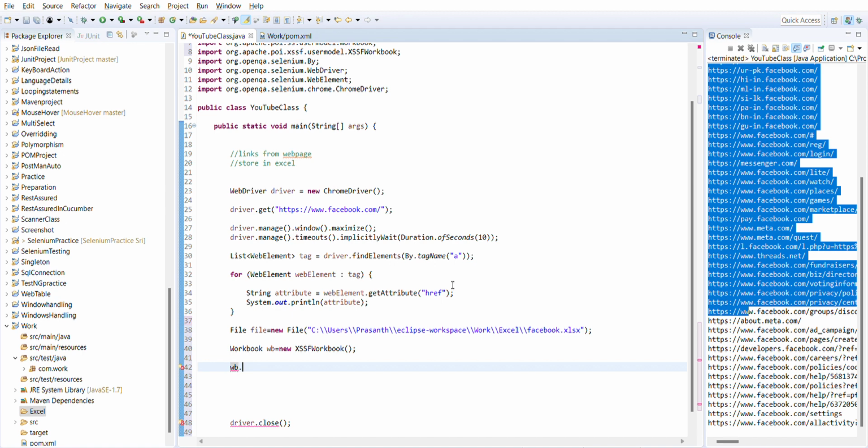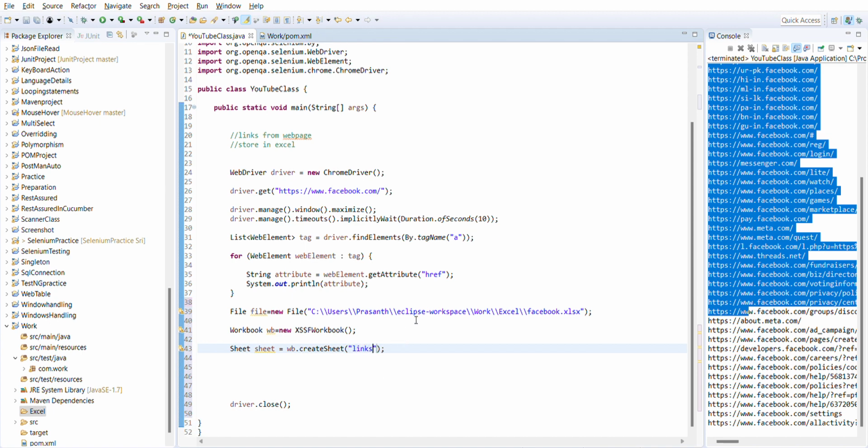So for that, wb.createSheet, one method is there. In that createSheet method the return type will be Sheet. So I'm just mentioning a Sheet. Inside you need to pass the sheet name. So I'm just mentioning the sheet name as links. So what will happen here, Sheet1 is there, right? Instead of that, it will have the name as links.